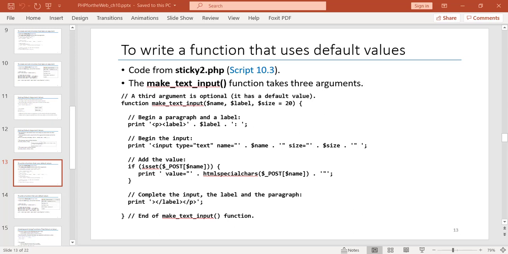Start with the function keyword. Then give the function a name. In this case, the name is make_text_input. Then the parenthesis. Inside the parenthesis are the arguments. In this case, 3 arguments: name, label, and size, with size having a default value of 20. Then an opening curly brace, then the code statements, and finally a closing curly brace.